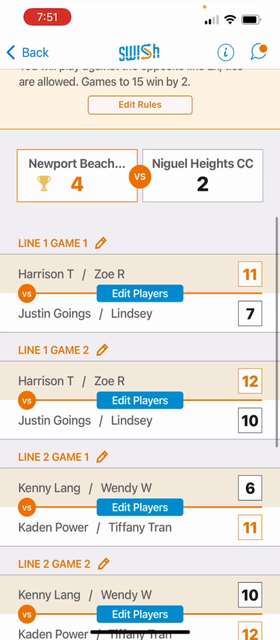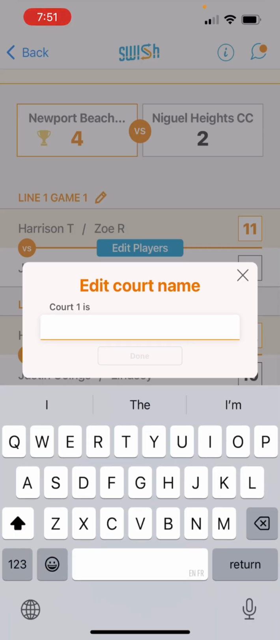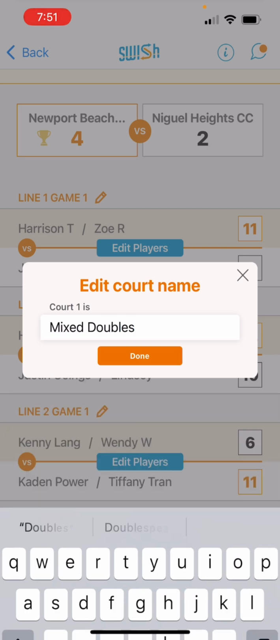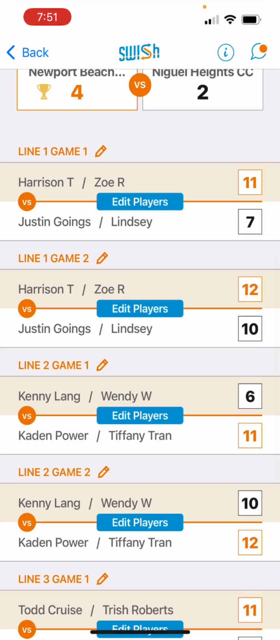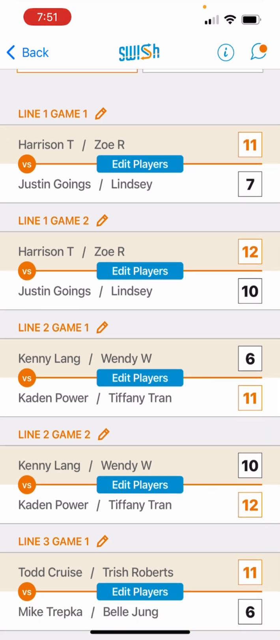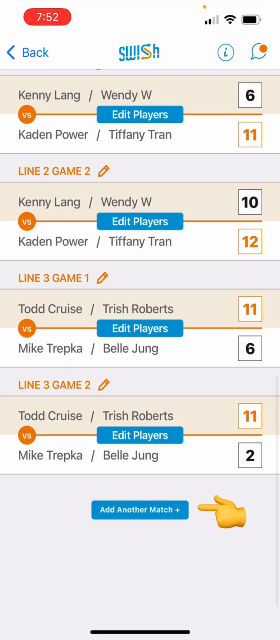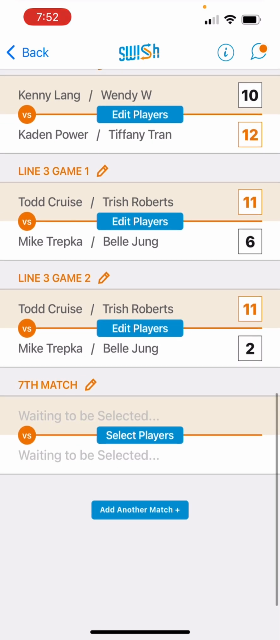You can also edit the title of the games. For example, the first match might be specifically a mixed doubles. The second match might be men's doubles. This depends on your league. In my interclub league, we have 3 doubles lines. So you have a line 1, 2 players, a line 2, and a line 3. You'll notice as well, there is a button for Add Another Match. You can simply click this button and it will continue to expand the number of games within the overall league.